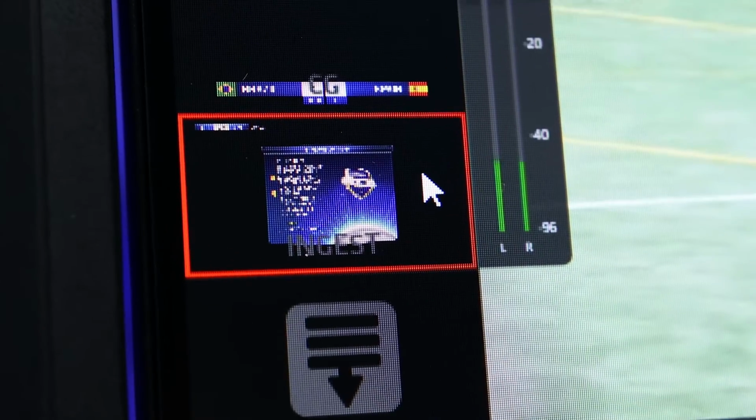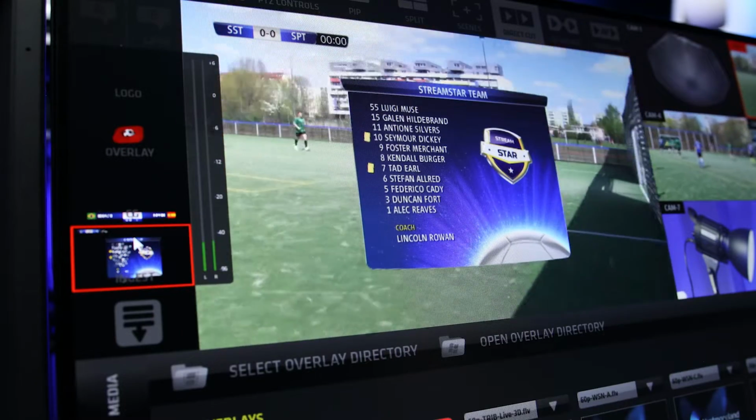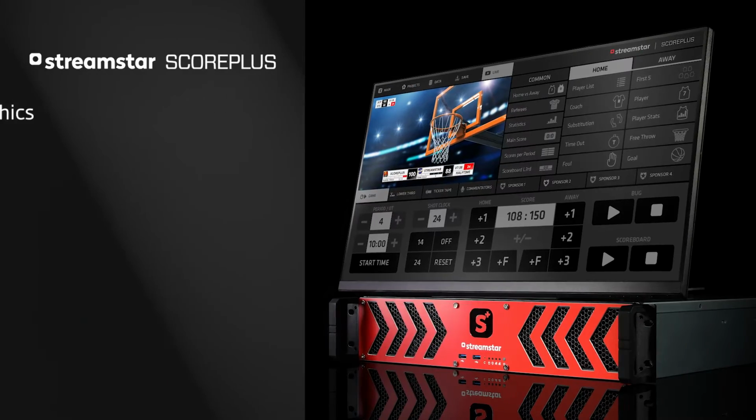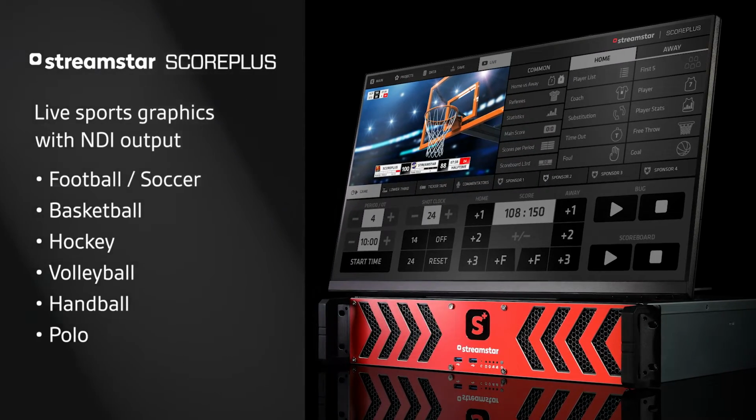The 4th ingest layer allows you to input an external graphics source such as Streamstar's own ScorePlus, a professional live sports graphics system, or any other NDI signal source.